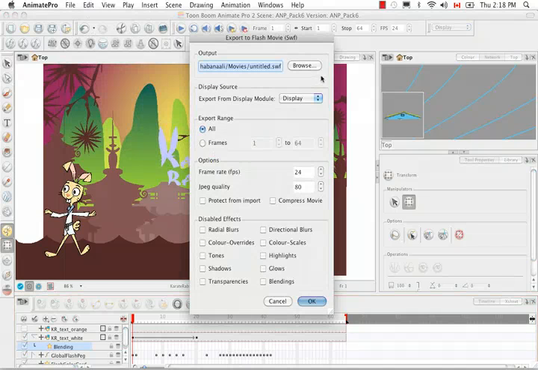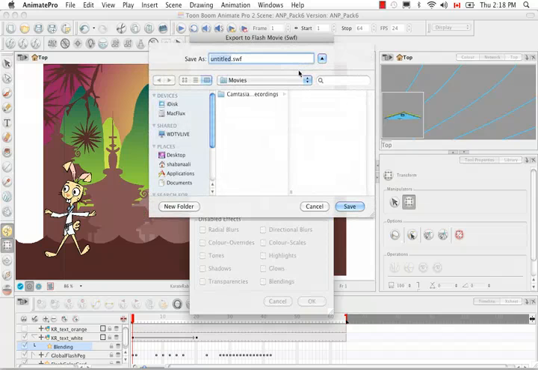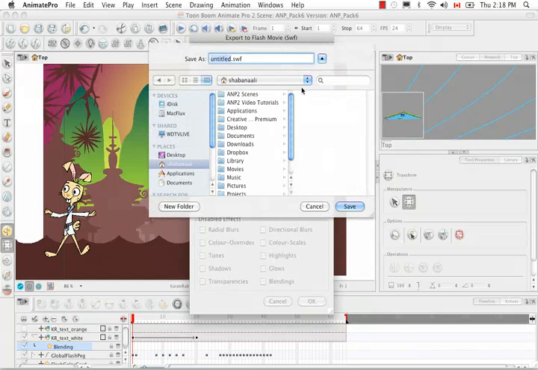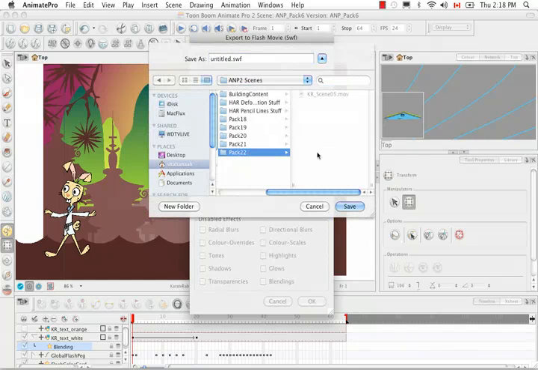Once again, you have the option to select where you would like to save this render as well as to rename the render. So I'm going to save it in the exact same location as the QuickTime render that we made. And that's in the Pack 22 folder. I'm going to name this Karate Rabbit Scene 01 because it will be the first scene of my montage.